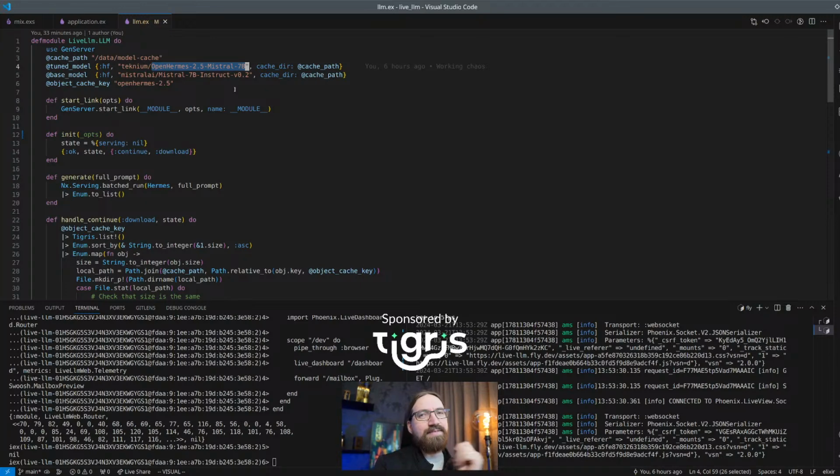So that's a little bit of a gotcha. And then we're using, well, it's based on the Mistral 7B Instruct v0.2, and that becomes relevant for parts of what we need to load.